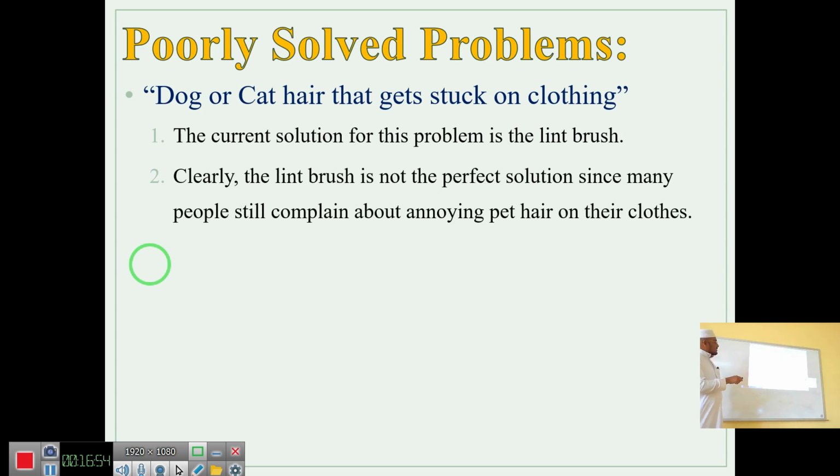That is one solution. But even though, what happens? Clearly, the lint brush is not a perfect solution, since many people still complain about the annoying pet hair on their clothes. It depends upon what type of cloth you wear and what type of pet you are enjoying with. Because if you are having woolen clothes, what happens? Woolen clothes already have some woolen hair, and the hair of the dog or cat is stuck on you. When you're using the lint brush, which is coming out, we don't know. Right? Your woolen hair is coming out, it's gone. Maybe next time you cannot use that cloth, right? So that's why we must have some other solutions.